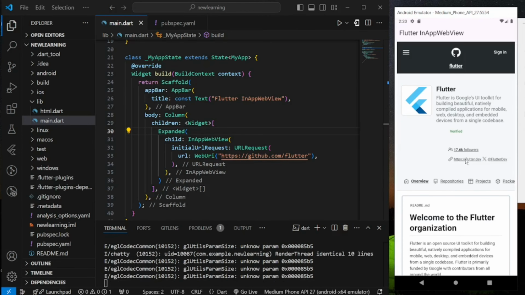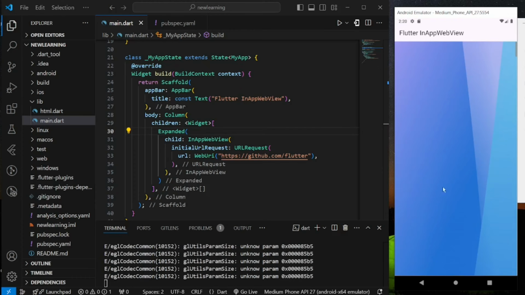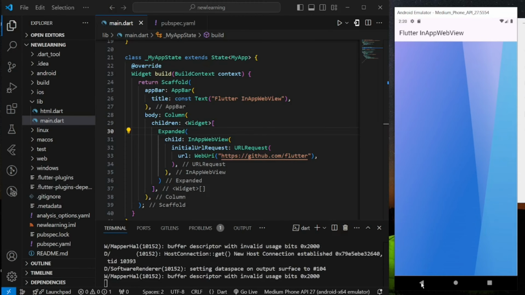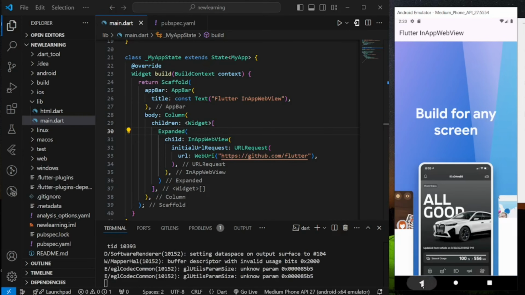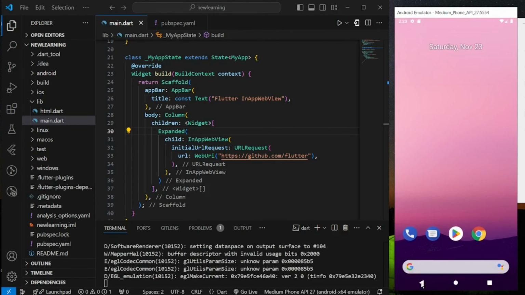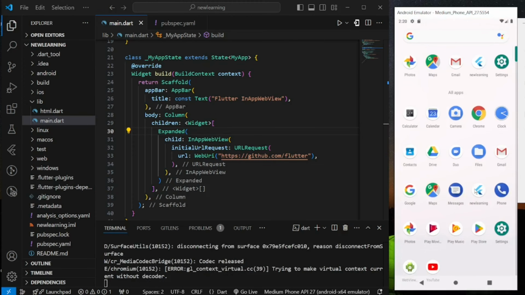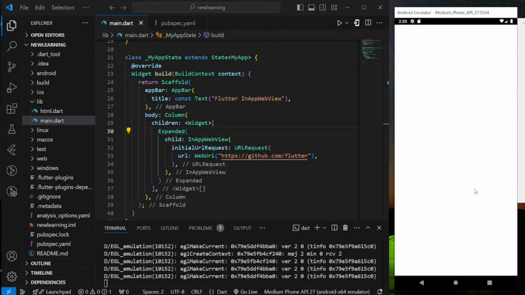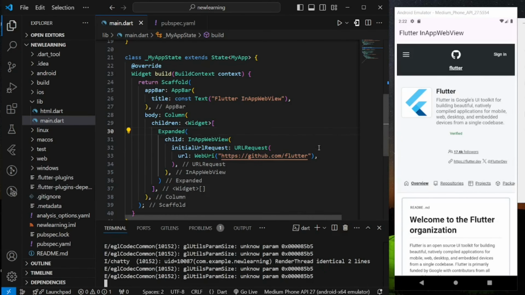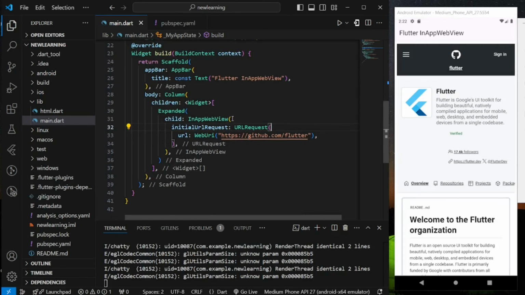Now when I click on the link, I'm navigated to the Flutter official website. However, when I click on the bottom left back button on my Android emulator, the app closed. This is certainly not a good user experience. Now I will show you how to control navigation in the WebView.